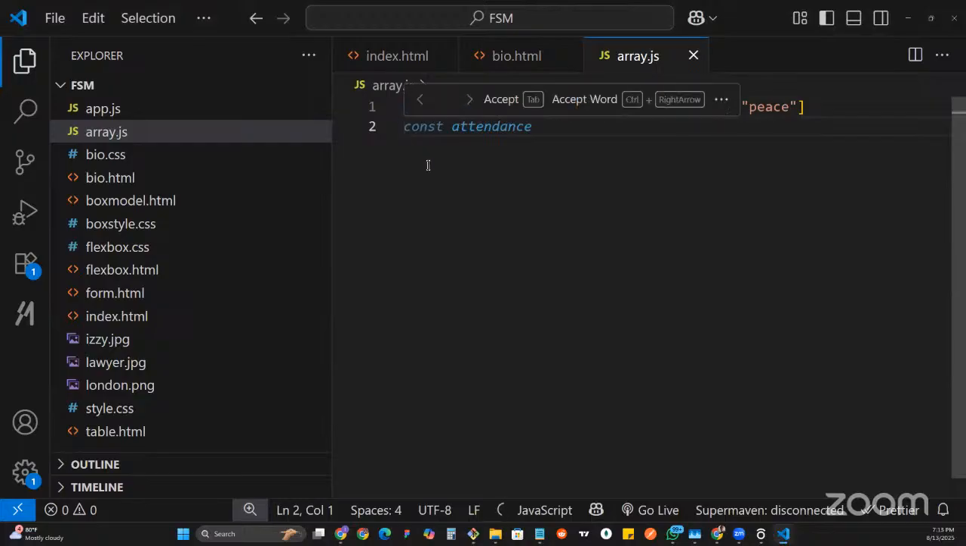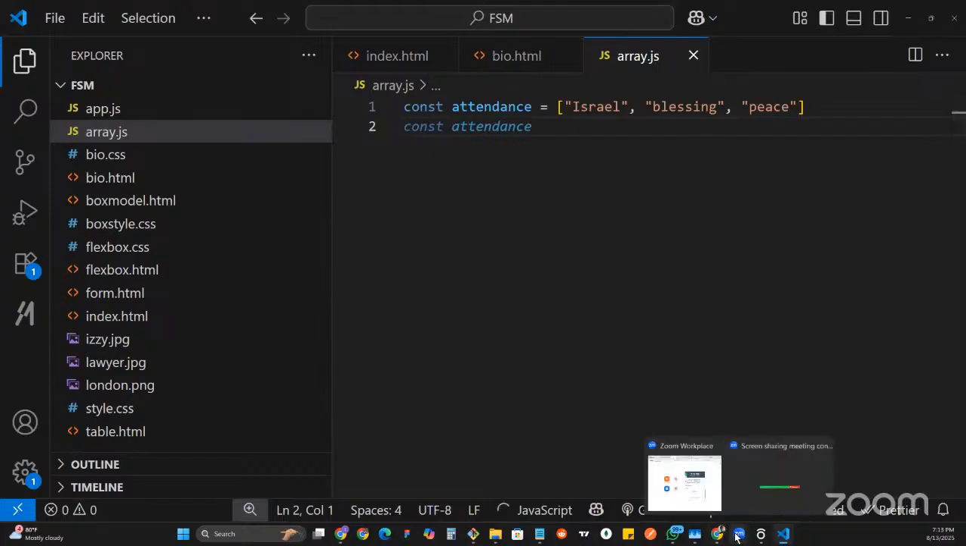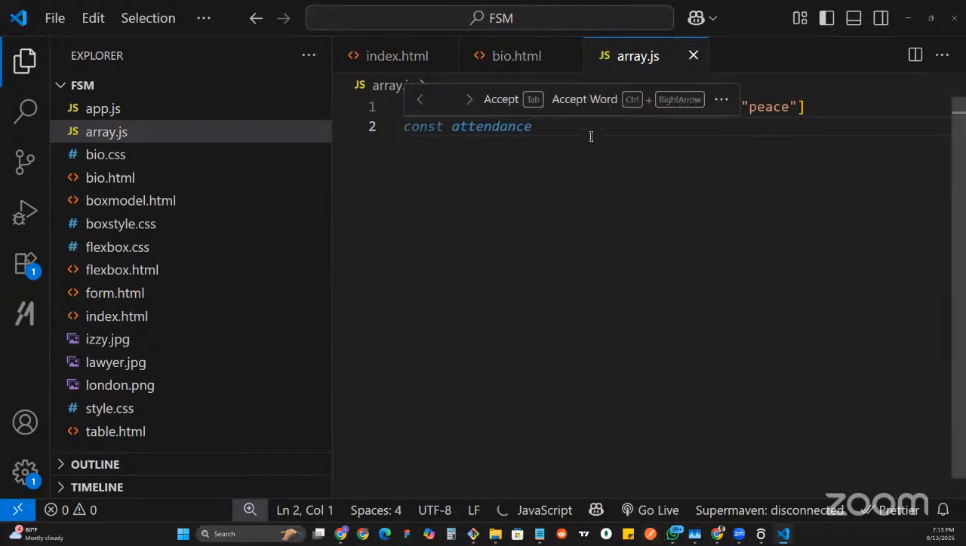So there is a method called push in array. This method belongs to an array. It doesn't belong to strings. It doesn't belong to boolean. It doesn't belong to numbers. It doesn't even belong to objects. It belongs to arrays and arrays only. So we can add Israel to the end of the list. I'll do that by using a method called push. So I can say attendance dot push.